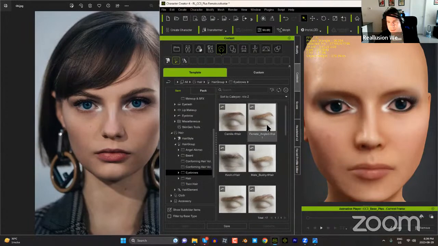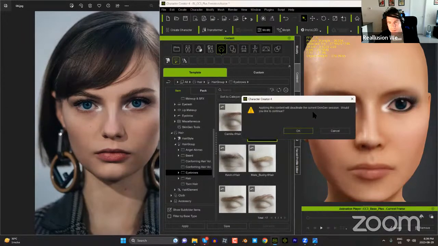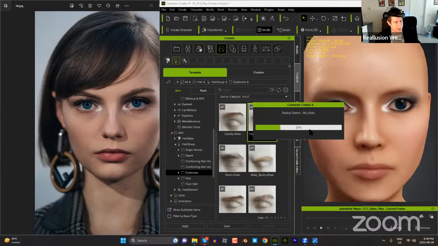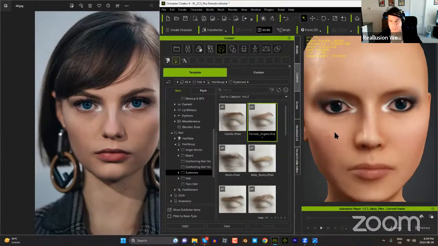And once we do this, I believe it's going to bake our texture. Yeah, so it's going to end our SkinGen session. So we don't need any more SkinGen right now. So I'll just go ahead and bake that. So it's going to bake it, and it's going to apply the eyebrow there. All right, so it has to bake the arms and the legs and the torso and everything like that. And then I'm just going to throw this one on.